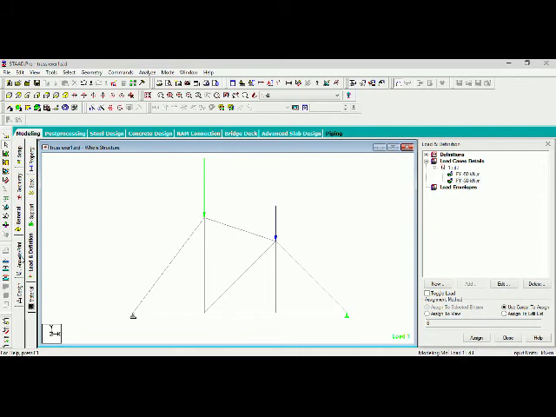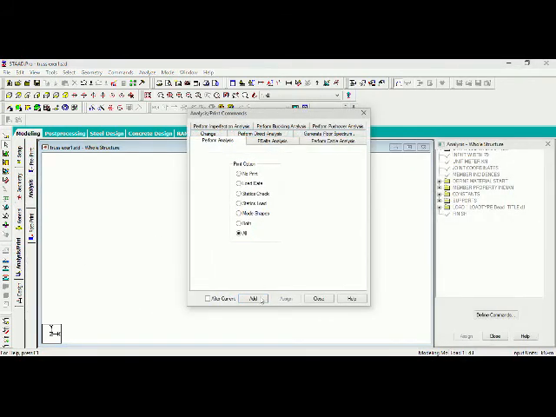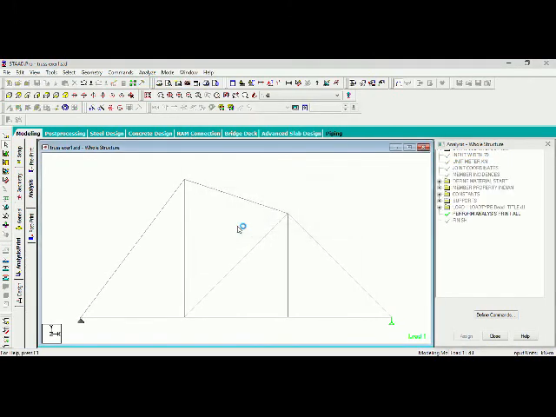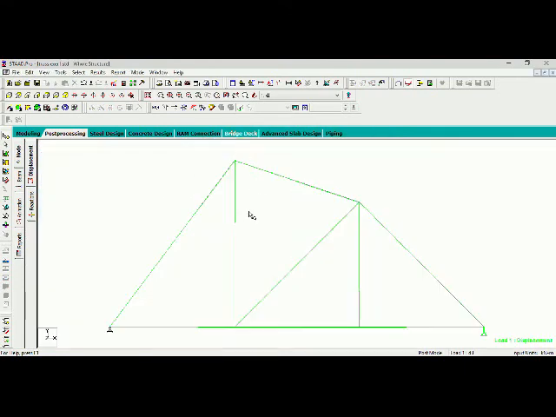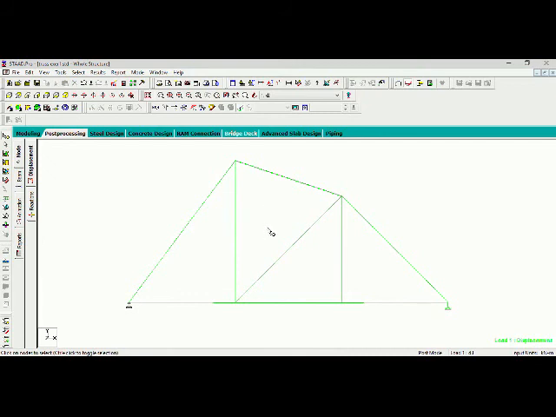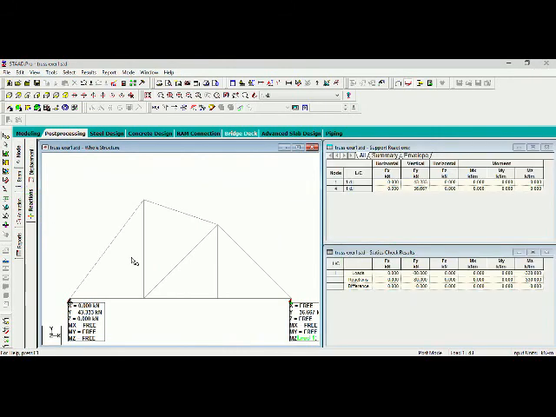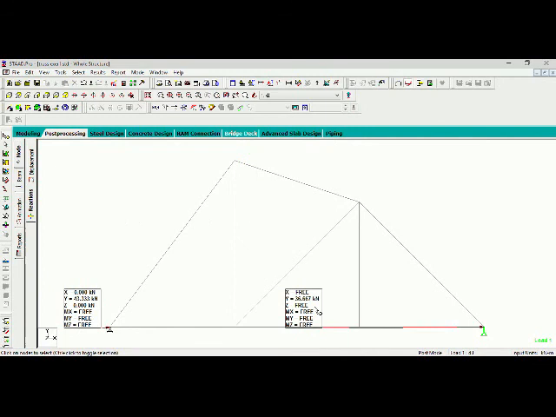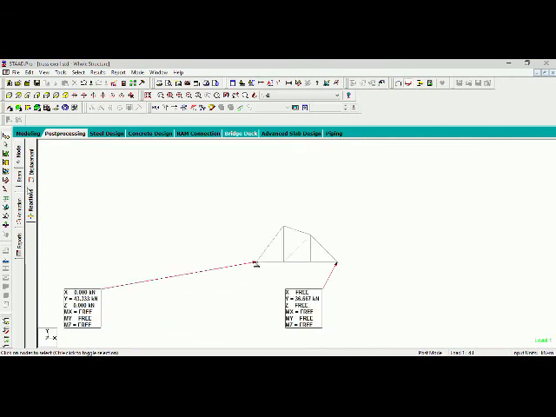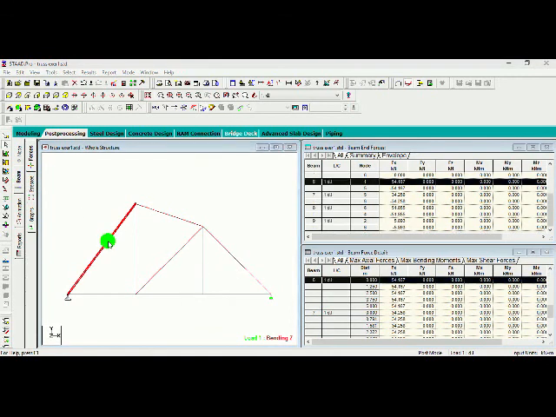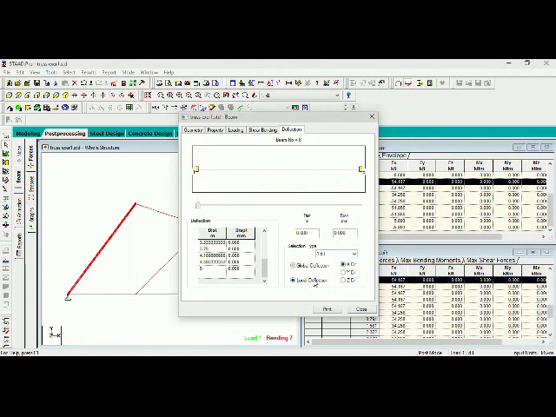Now we analyze this structure. Click on analyze and print, all, add, close, and analyze, and done. Click on post processing. Okay, full screen. Here you see the green line is the deflected shape and the black line is the original shape. This is shear force, this is shear force, bending moment, this is shear force, these are reactions. If you click the beams, here you see the deflection of the beam.